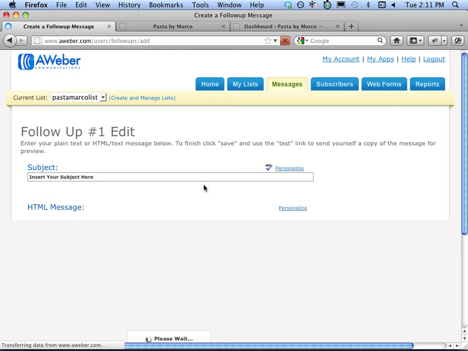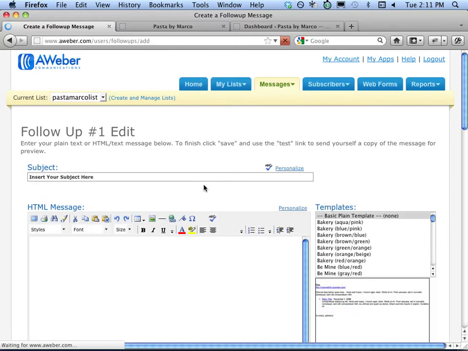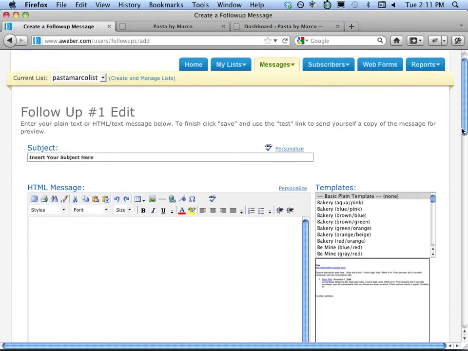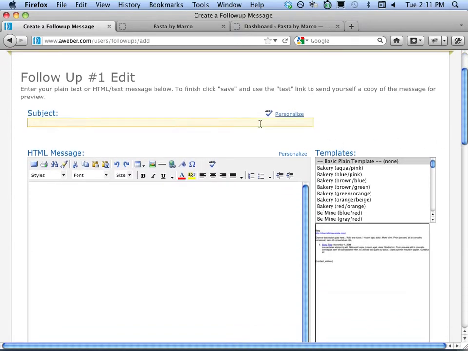And this will take us to a follow-up message edit page. This is where we can start building this welcome email. And again, this email is just going to welcome subscribers. It's also going to touch on a few other points as well. The first step, though, is to create a subject line for the message.